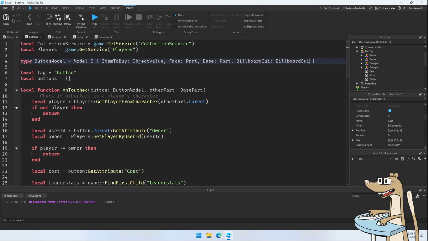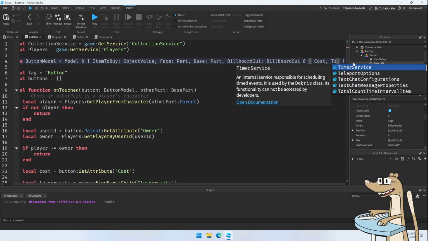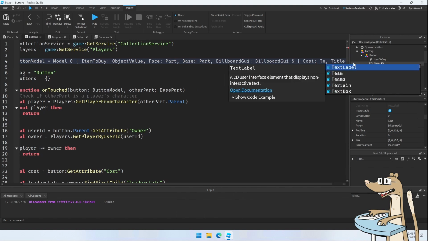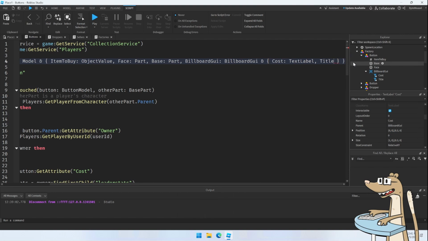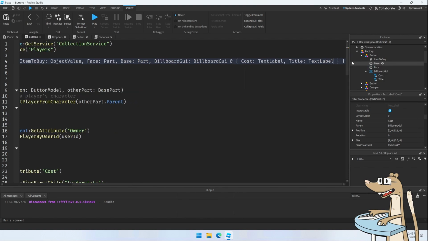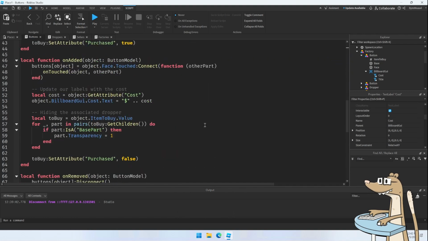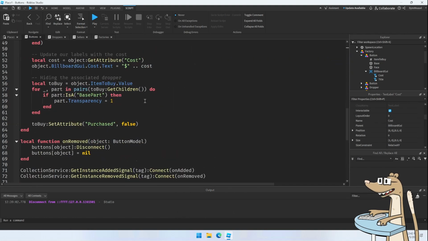So in our type right at the beginning, remember when we made this, a button model is really a model and all these things. We can do the same thing inside each child. So the billboard GUI, we look at this, is a billboard GUI, and it has some children. The first child is cost, and the second child is title. Cost is a text label, and title is also a text label. So you can always update these typings of your models as they change. And now you would get IntelliSense if you wrote in here.